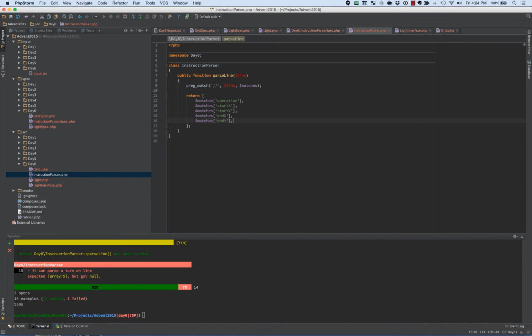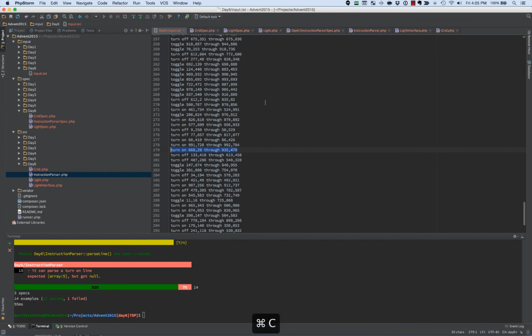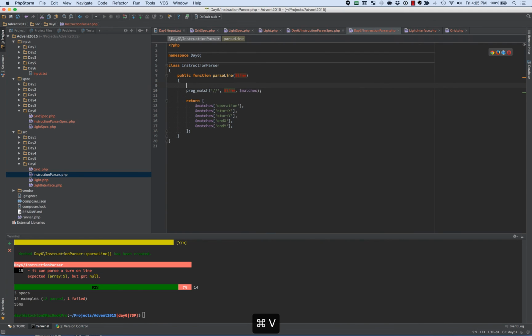Okay, so right, this doesn't work yet, but that's the easy part. I know that I want to put them in matches. Now I need to do the somewhat harder, though not terribly hard, part of figuring out my regular expression. So the way I would do this is go back in, copy a line of this, and we'll come back over to the instruction parser, and I'm going to paste this here just for reference so I can see what one of these looks like.